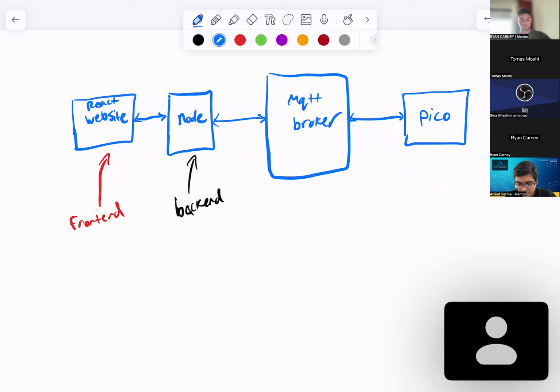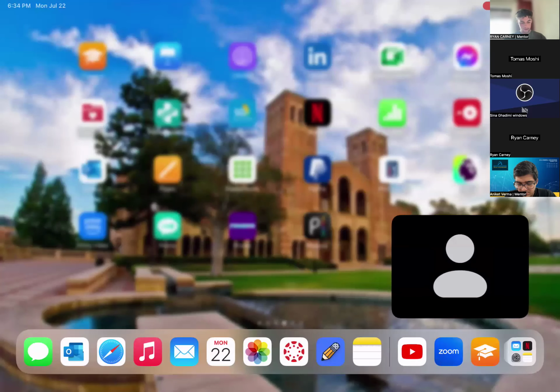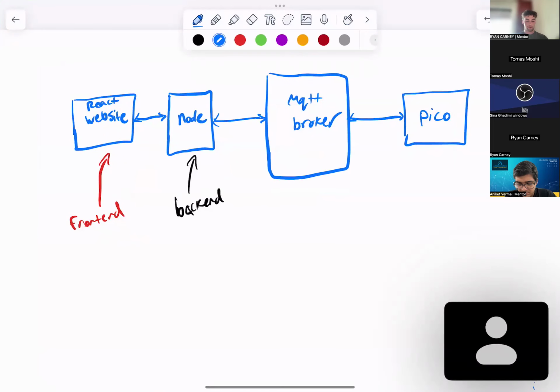Yeah, I just want to know how the website will be launched, if that makes sense. Okay. Oh yeah, basically the website would just be launched using npm start with the React website. So you're going to open a couple different terminals inside of your VS Code.